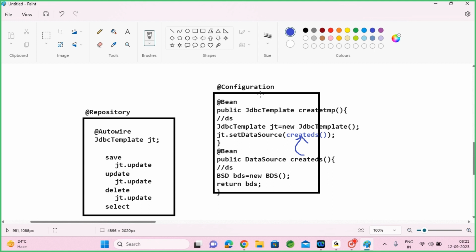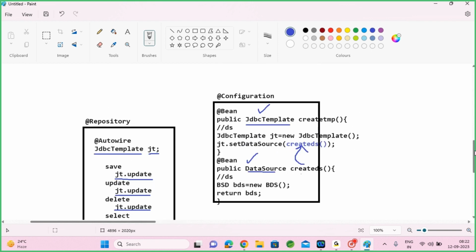So after this configuration object is created, this bean will execute, and this bean I am passing here. What is this bean? The data source, which I am setting inside JDBC template. JDBC template also will be registered into the IOC container. So once JDBC template is registered, will it allow autowiring? Yes, it will be autowired here. Once it is autowired, you can execute your methods. You are good to execute your save, update, delete, or any select methods.